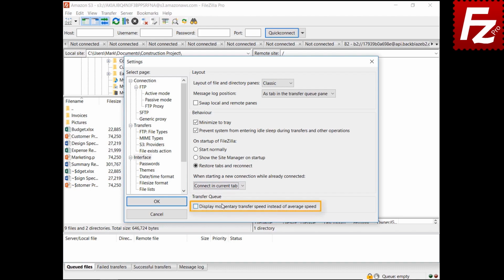In this case, the new connection is opened in the current tab and the existing connection gets closed. The transfer queue speed shows the average speed. By selecting the Focus Display Momentary option, it will show the current transfer speed.